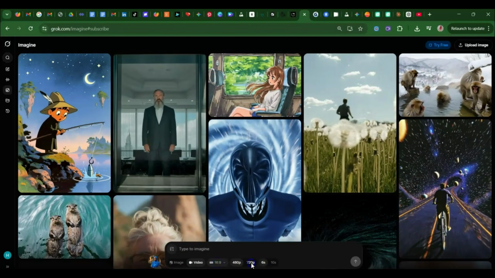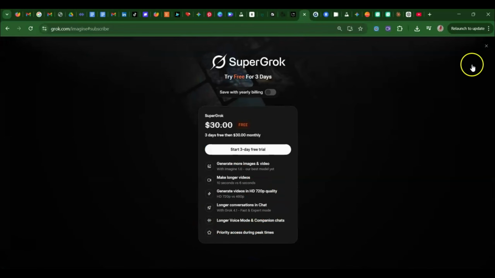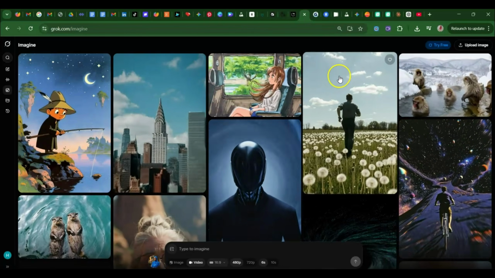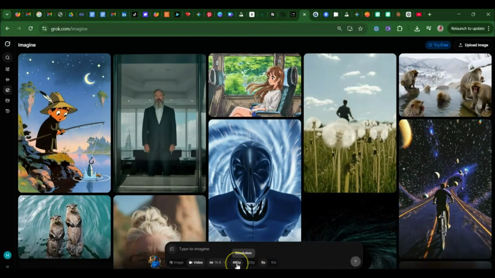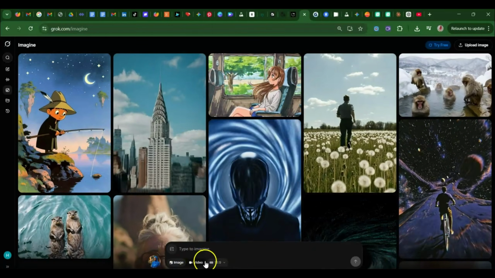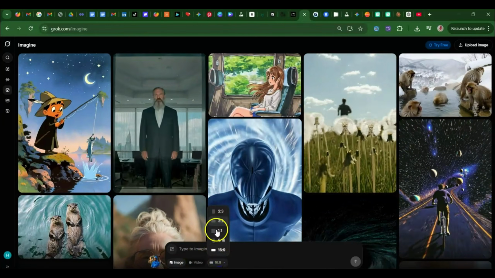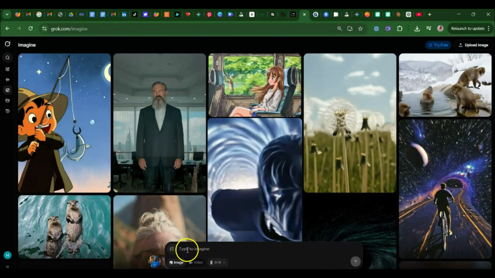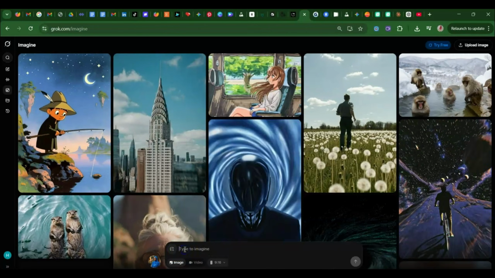The difference is if you're going to use some of these things, it might tell you to subscribe. But if you are sticking to the ones on the free version, then you're good to go. That is 480p resolution and 6 seconds. But for the image, all you can do is pick the aspect ratio of your choice and you're good to go. And then you paste your prompt.